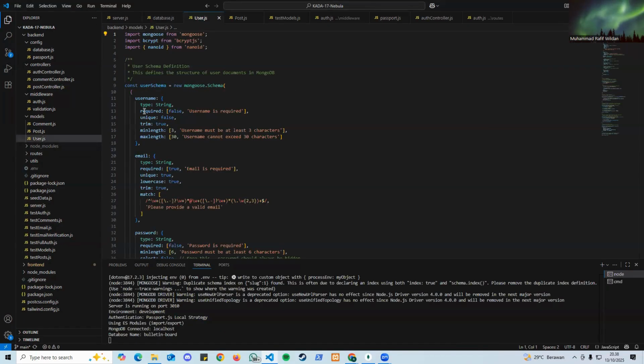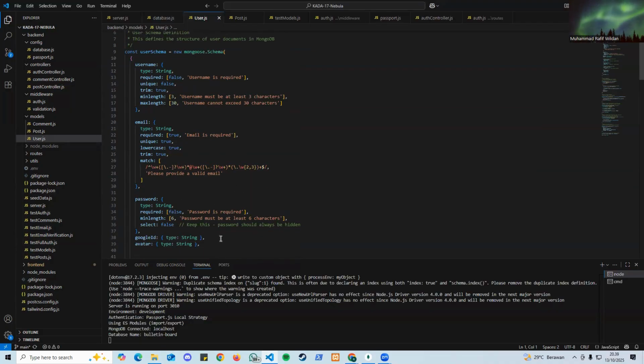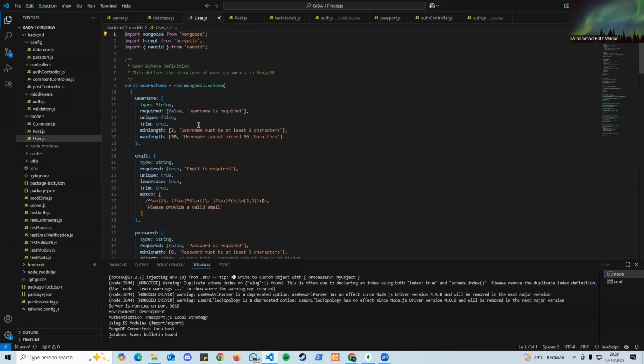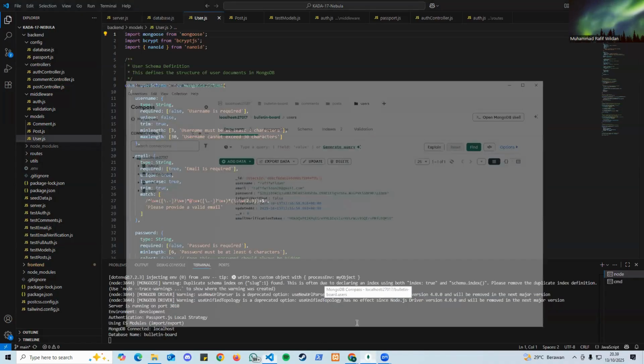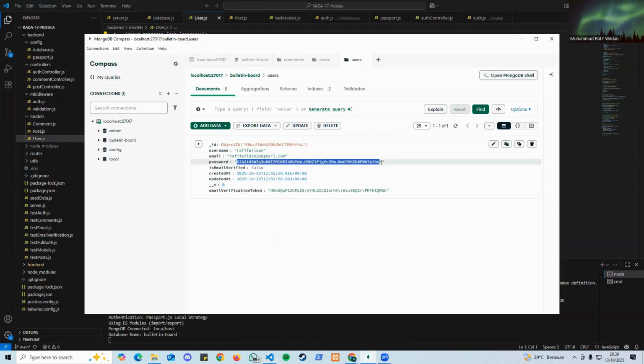Jadi kita membuat user model. Model ini punya beberapa field seperti username, email, password dengan ketentuan yang sudah kita tentukan. Dan kita juga menambahkan hash atau enkripsi ke password agar tidak tersimpan secara raw string. Seperti lihat di sini, jadi passwordnya tidak bisa diintip lewat database.